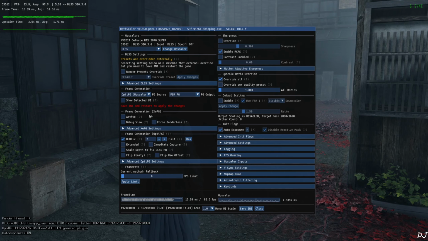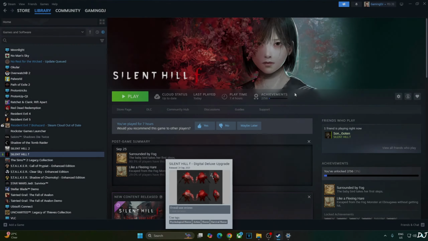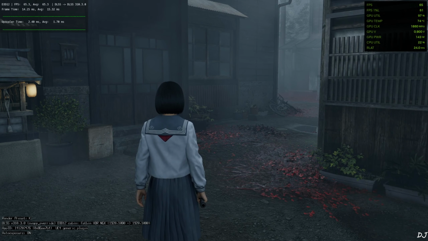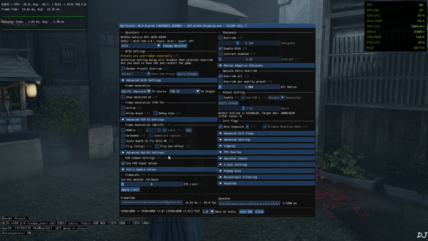Uncheck active setting under frame generation XeFG. Uncheck Hotfix setting as well. Save ini, close, restart the game. Play. Here we are in. Here FPS is close to 65. Open Optiscaler Mod menu. Check the setting active under frame generation FSR-FG. I'll also enable allow async setting.